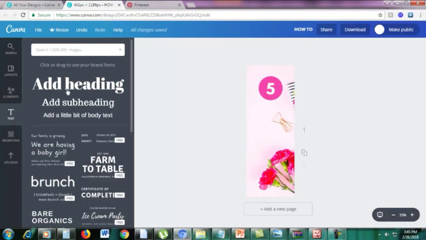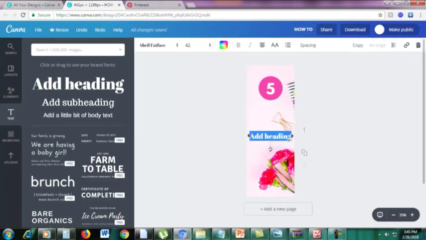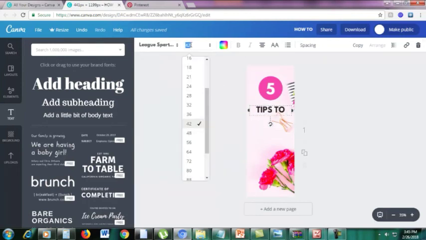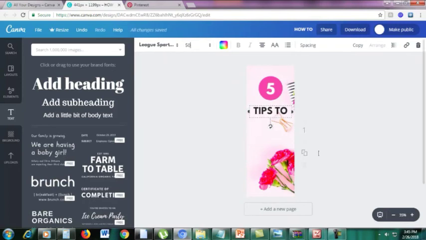We're going to type 5 tips to. Since we use League Spartan, we're going to change the font again. Just highlight this and choose the font League Spartan. Let's make that a bit bigger. We want to copy this again, so just click the font box and then click copy.